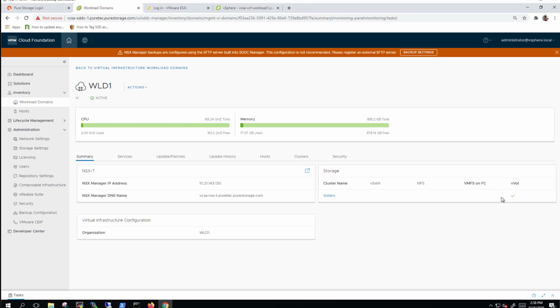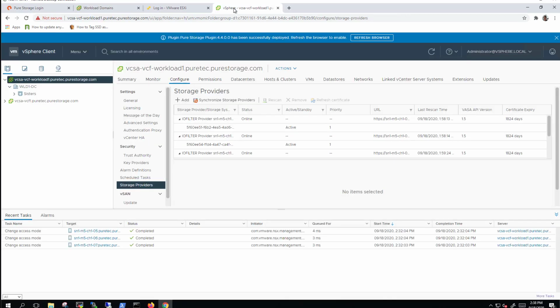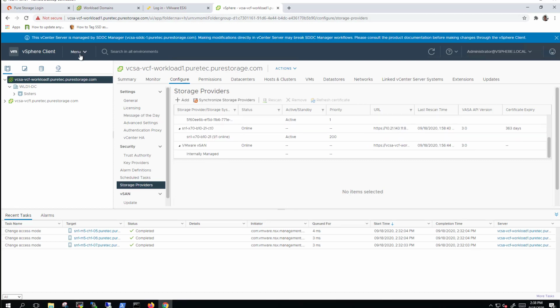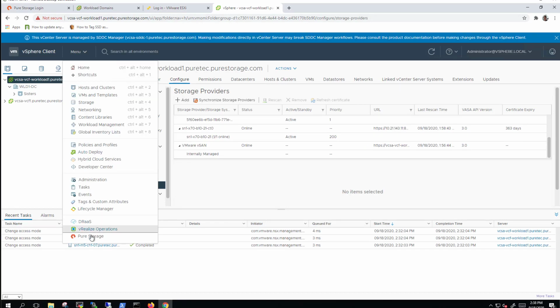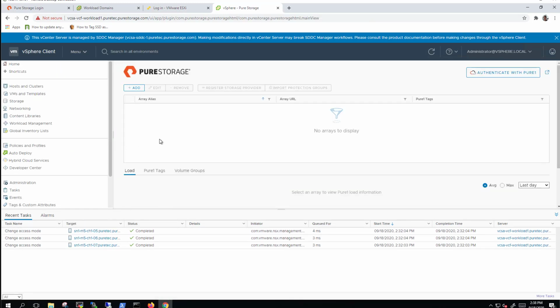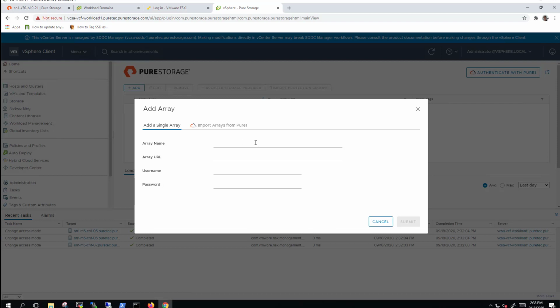And if we look at the summary of it, we can see that the storage type is indeed vVols. Going back, we can see that right now we only have a single array controller registered. So if you install the Pure Storage vSphere plugin, which I've done here, there are multiple ways to do that that are covered in other articles.